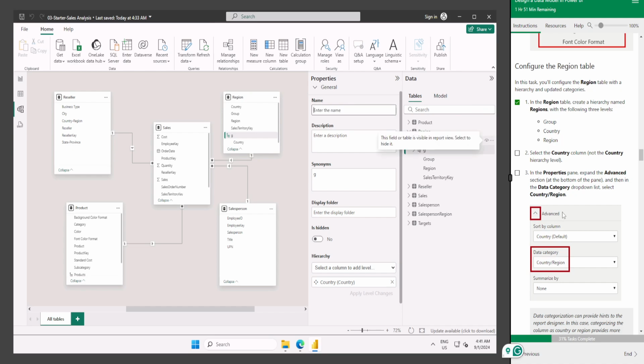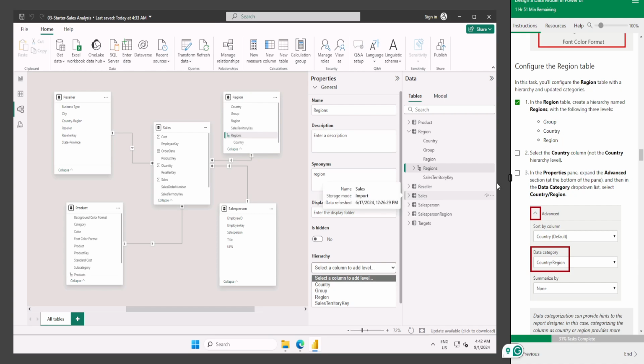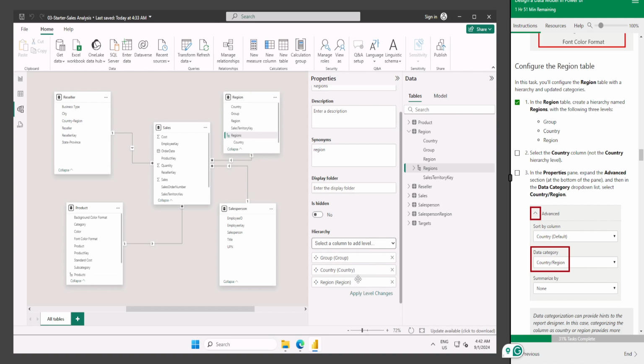So country will be first, followed by country region. Oh, sorry, group first, group country region. You can do that as well. I can move around here, so you can click on any hierarchy and then move around. Just like that, we have a region.